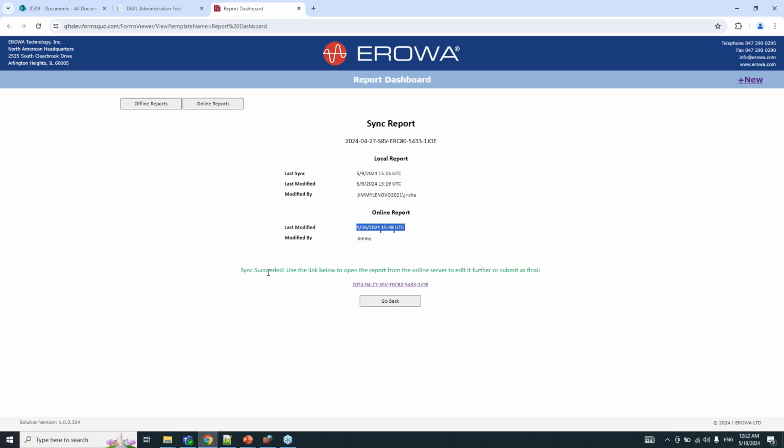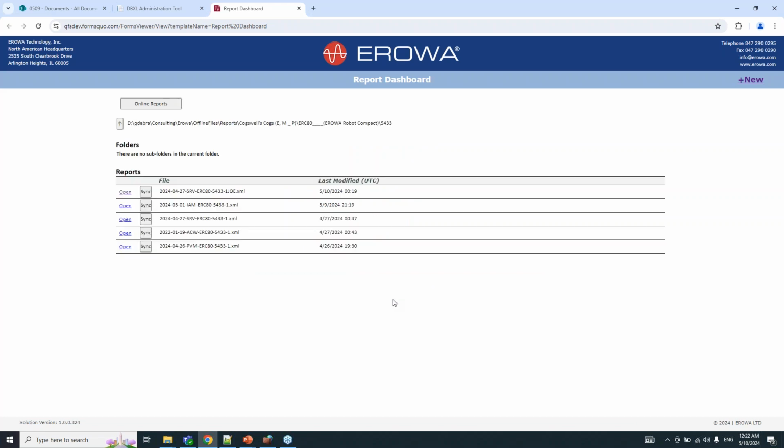All right, so the sync succeeded. It gives me a link where I can open the online copy of the document, and then they can go in there and perform their final submit on the data. Or I can just go back to the list. So that's about it for this scenario.